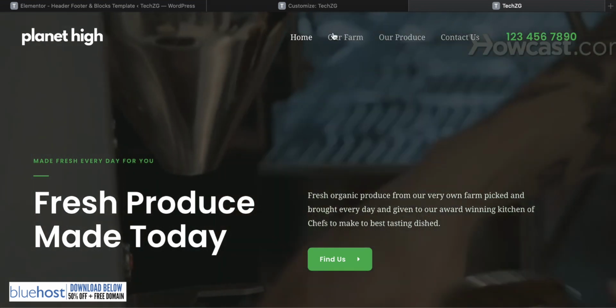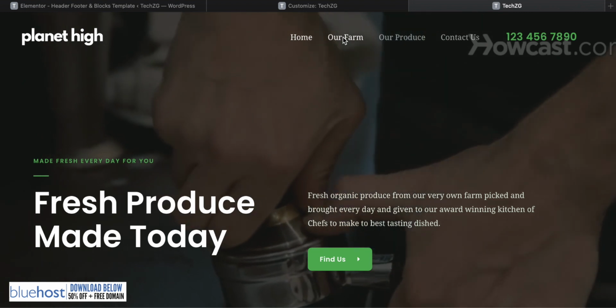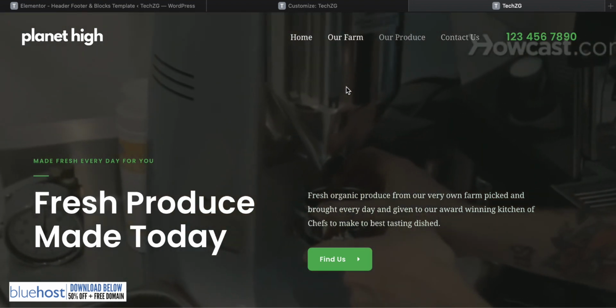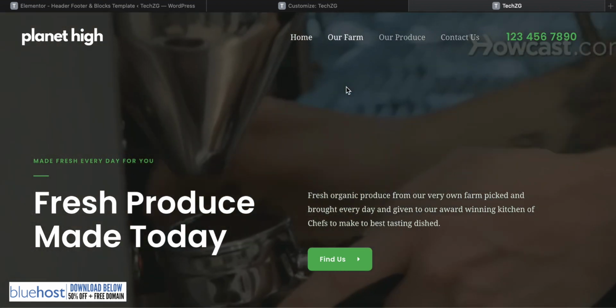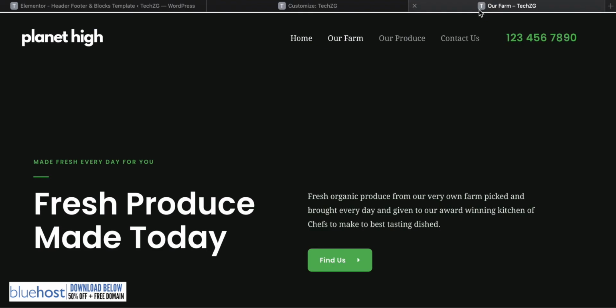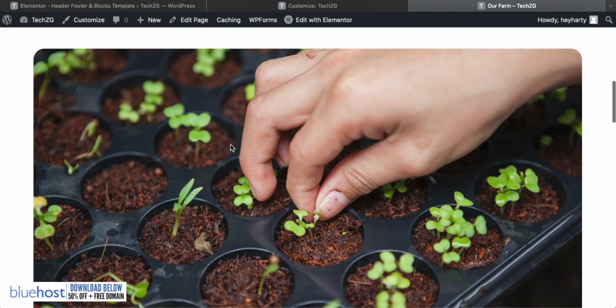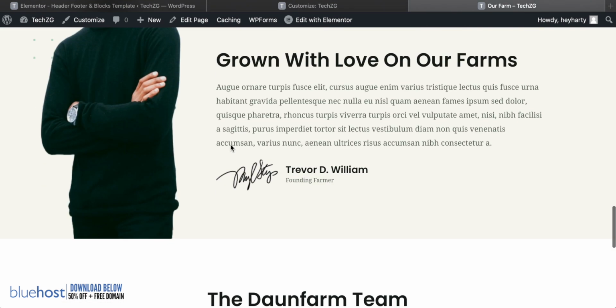Now, when it comes to all of the other pages on the site, for example, our farm, our produce, and contact us, really editing these is exactly the same as the homepage. You just drag and drop and use Elementor to do absolutely everything. And it's going to be really easy. You can change the images, the text, and the pictures just like we did on the homepage.